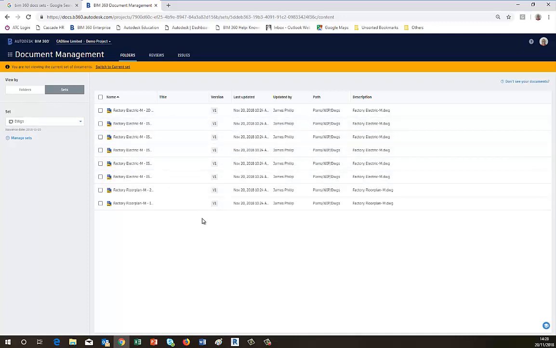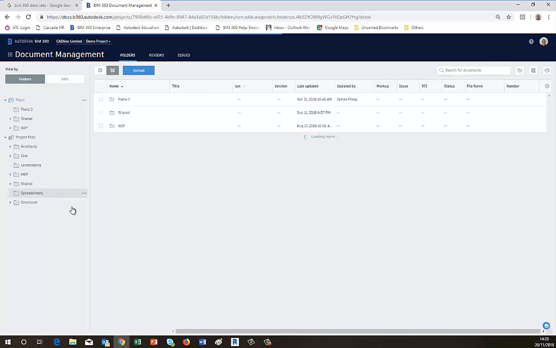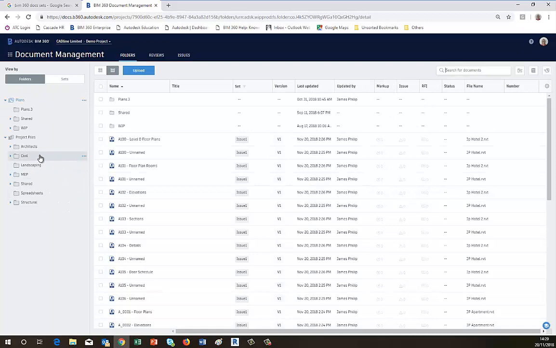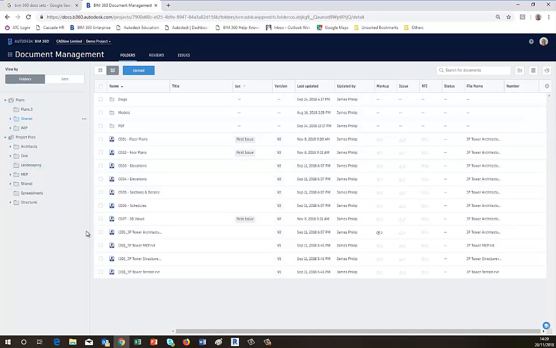What we can also do, if we have a list of files, is add them if they're not already in sets, if we've already uploaded them. And we do that by going back to Folders. We can then go and find the files themselves. So let's go into Shared. And you'll see there's a few files here that don't have any sets. So we'll pick a few of them.